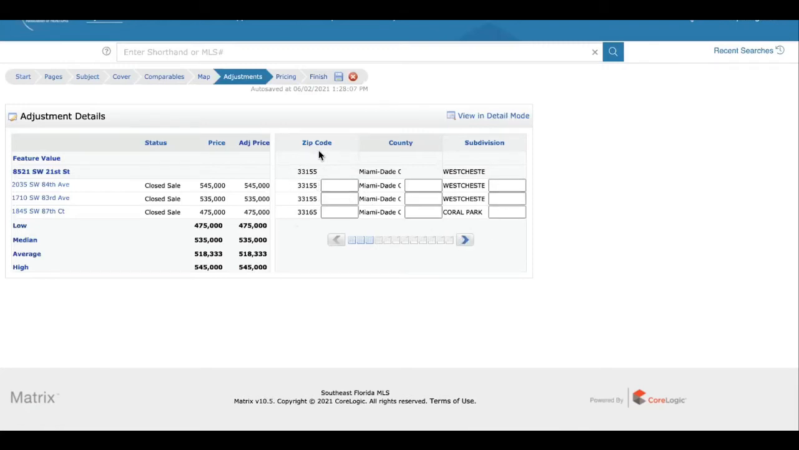Here is zip code, county, subdivision. Bedrooms and bathrooms are all the same. Half baths, it's all no, or they don't have any. But pool, our subject property has a pool. The first comparable has a pool, but the second and third comparable do not. So in order to determine the value a pool adds to a property, I could speak to an appraiser.